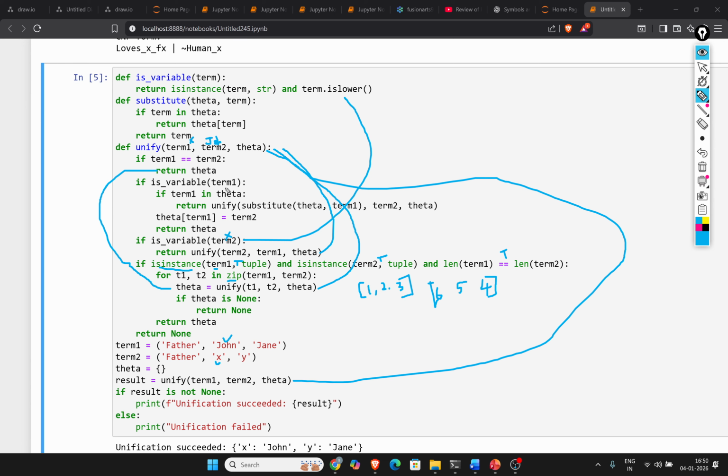Is term 1 a variable? Yes, X is a variable, so it will enter into the block. If term 1 is in theta, no. Theta is right now an empty dictionary, nothing is happening. So it won't execute this if block, it will come to here. Theta of term 1 equals term 2. What is term 1 now according to this flow? That is X. Term 2 is John. According to the tracing, it has changed. So term 1 is replaced by this one.